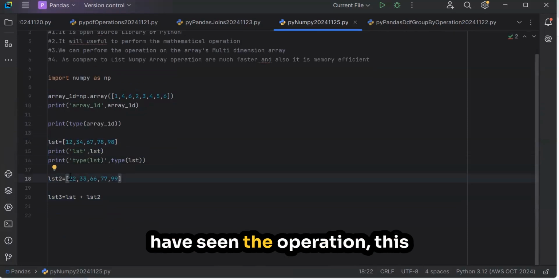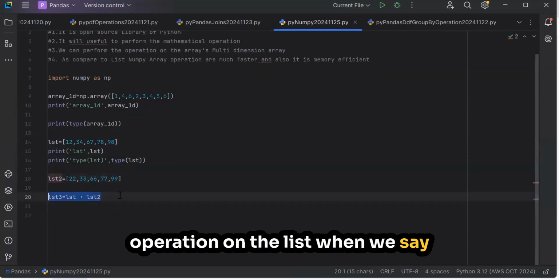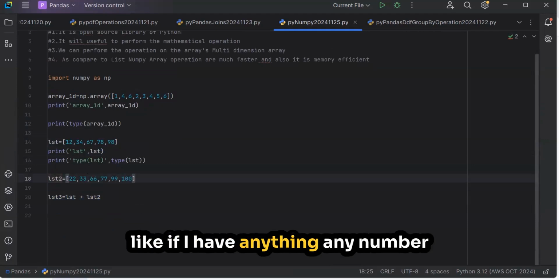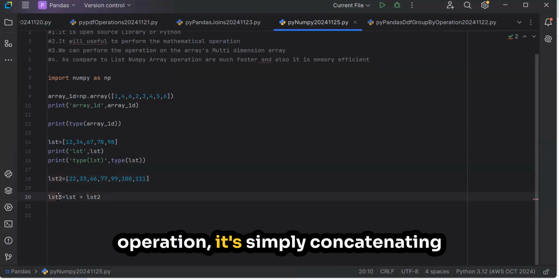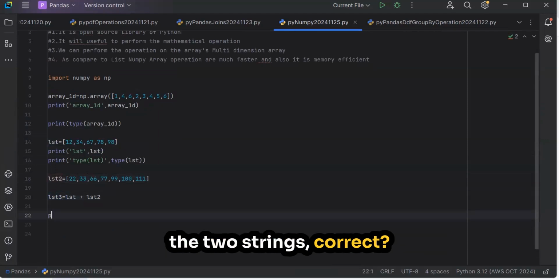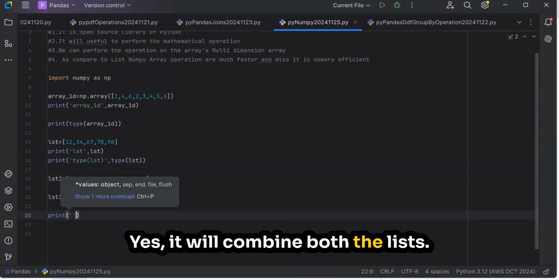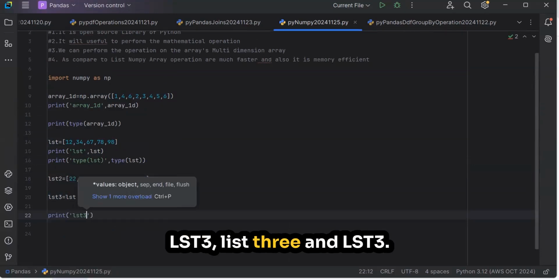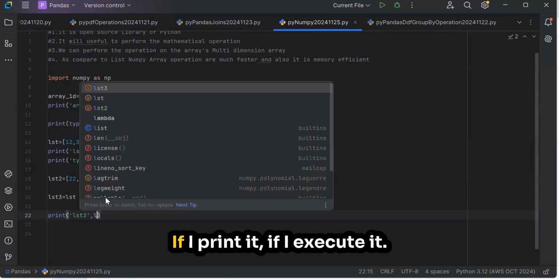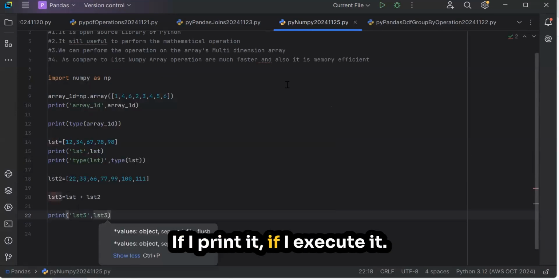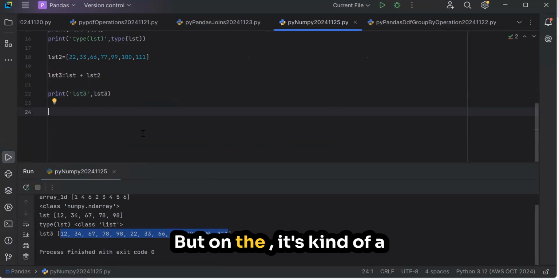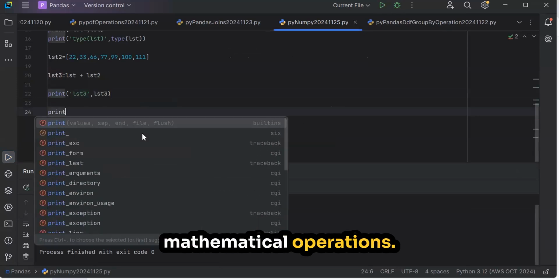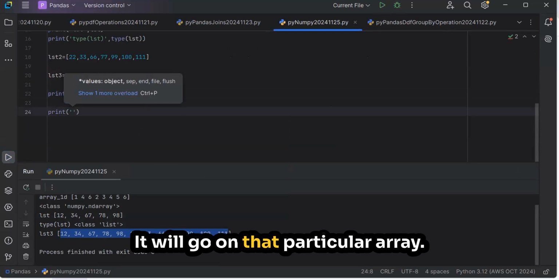And we have seen this operation on the list. If I have any number, 111, and I do the plus operation, it's simply concatenating, correct? Yes, it will combine both the lists. LST3, list 3. If I print it, if I execute it, you can see what it is doing. It's a concatenate.